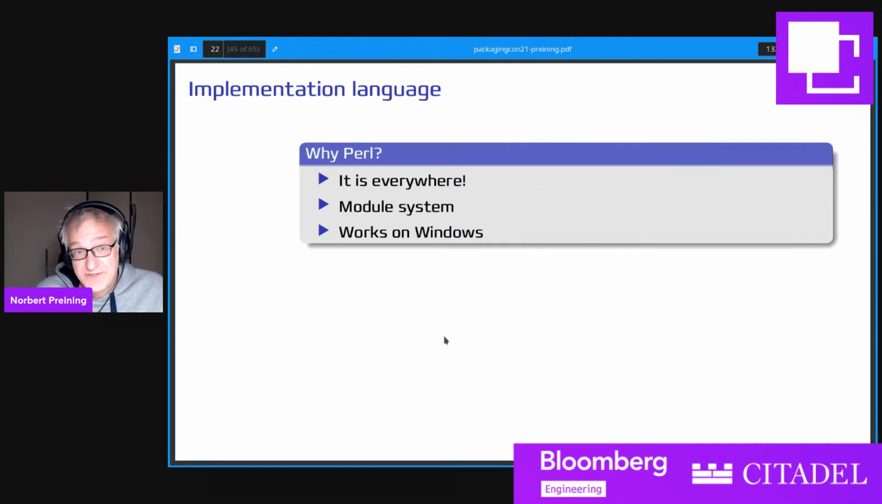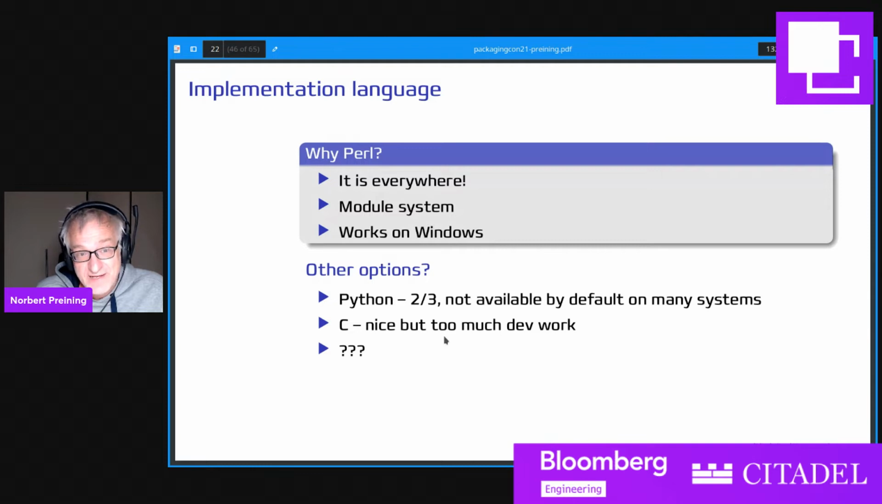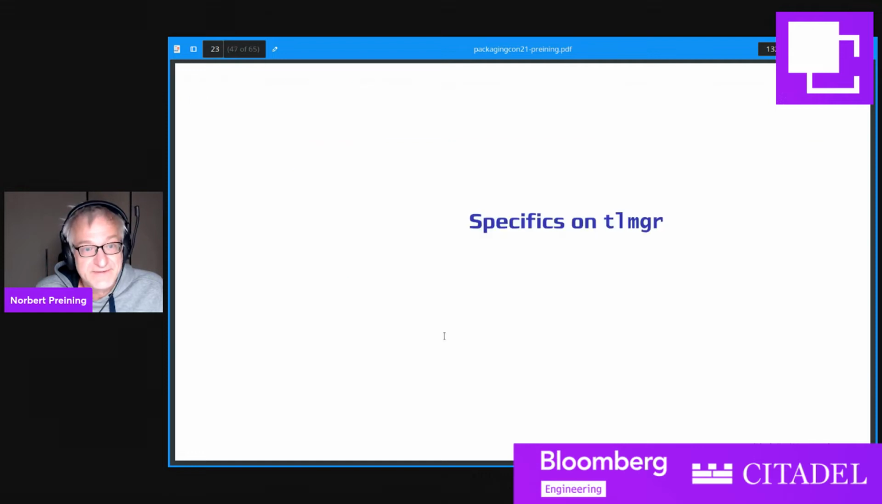So the implementation language I mentioned before is Perl, because it's everywhere. Perl is the only language that you find on every system, well, besides Windows, where we ship it ourselves. It has a proper module system, it's fine. So we considered Python, but at that time when we wrote it, there was the Python 2 versus 3 disaster, which still continues. And Python is still not installed by default on many systems. C, of course, or C++ would be nice, but writing the whole stuff in C would have taken much longer. Perl was quite convenient.